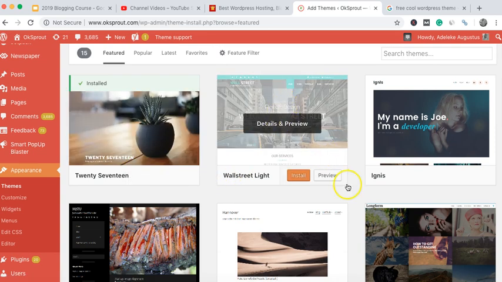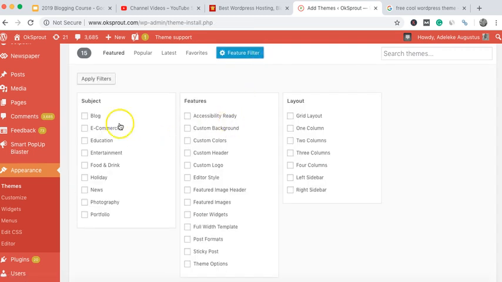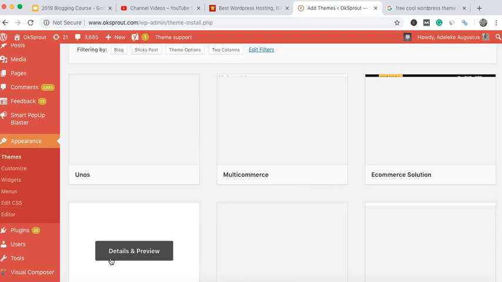You select the ones that you like. You can even use the filter to search. For example, I have a blog, my site is about blogging, and I want it to have a sticky post. I want it to have theme options. I want it to be 2 column. You can just select this filter to see the ones that are suitable for you.